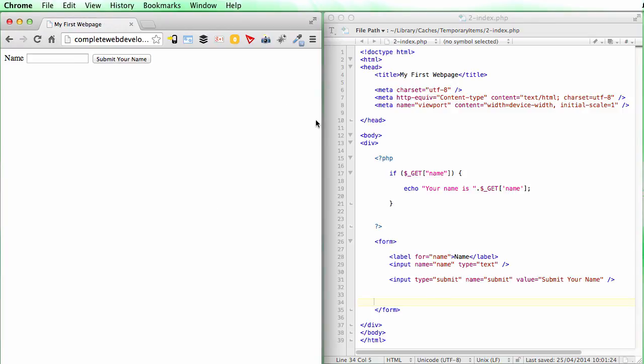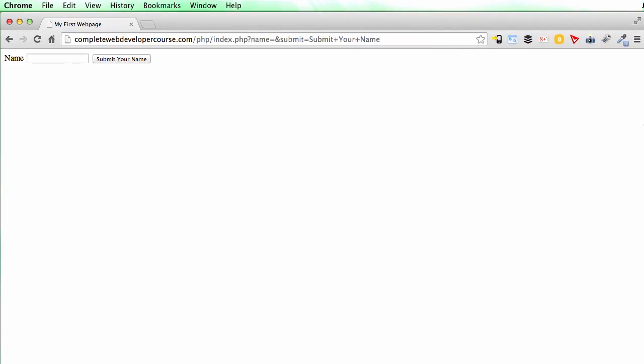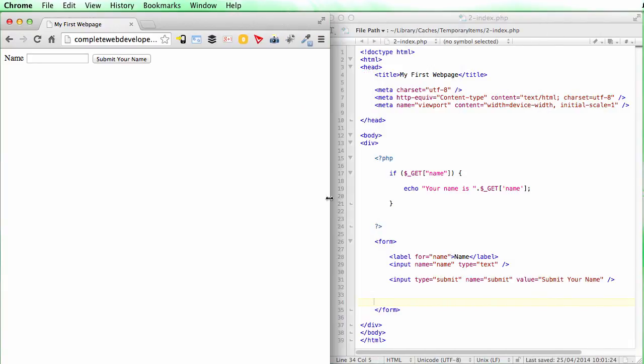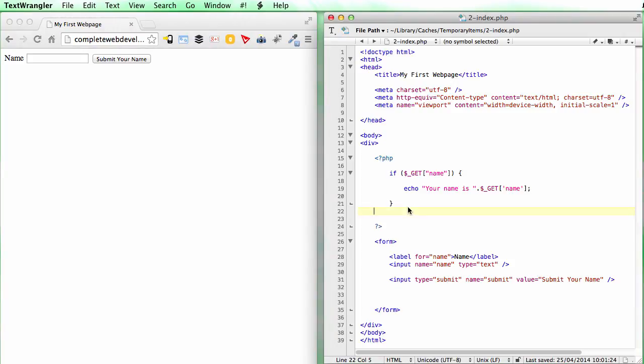Now if I click on submit your name now, we get name is nothing. So the name is empty because I didn't type it in, but the submit is equal to submit your name. And it's been URL encoded there because we don't like spaces in URLs. So we put pluses there instead. So submit is equal to submit your name. So whenever they submit this form, you're always going to get a value for the submit button, or the submit variable. So we can actually use that to check whether or not they submitted the form.